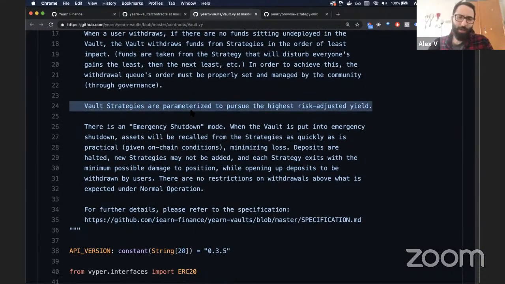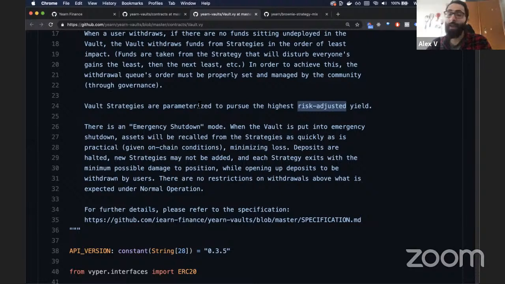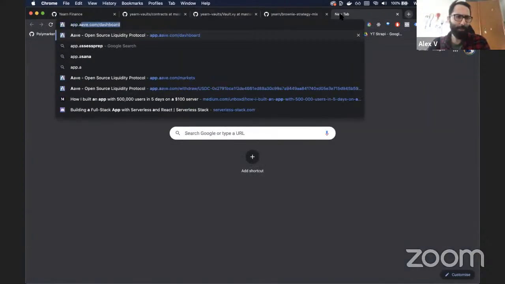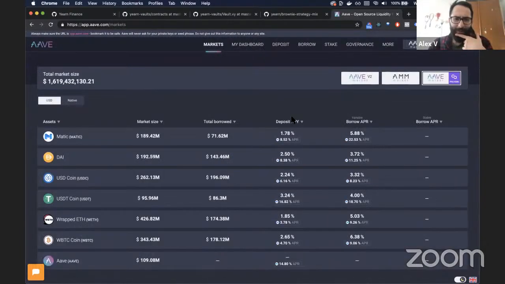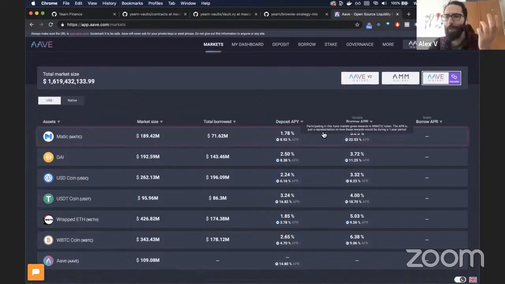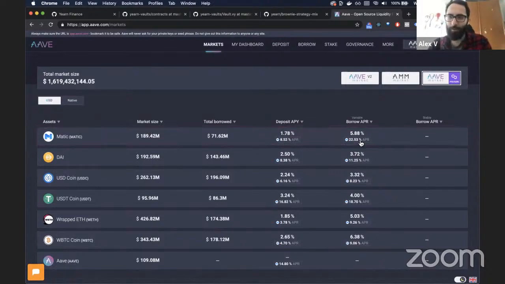Let's continue. Vault strategies are parameterized to pursue the highest risk-adjusted yield. So that means that there's going to be some sort of parameter that has to quantify risk, and then we're going to have to compare that with yield, because expected yield is something that you can always get. Let me give you the most basic example, which would be Aave. Fundamentally, if you go on Aave, you'll see that you know exactly how much you can gain from each deposit and withdrawal and borrow. It's all in the smart contract, and you can calculate it.